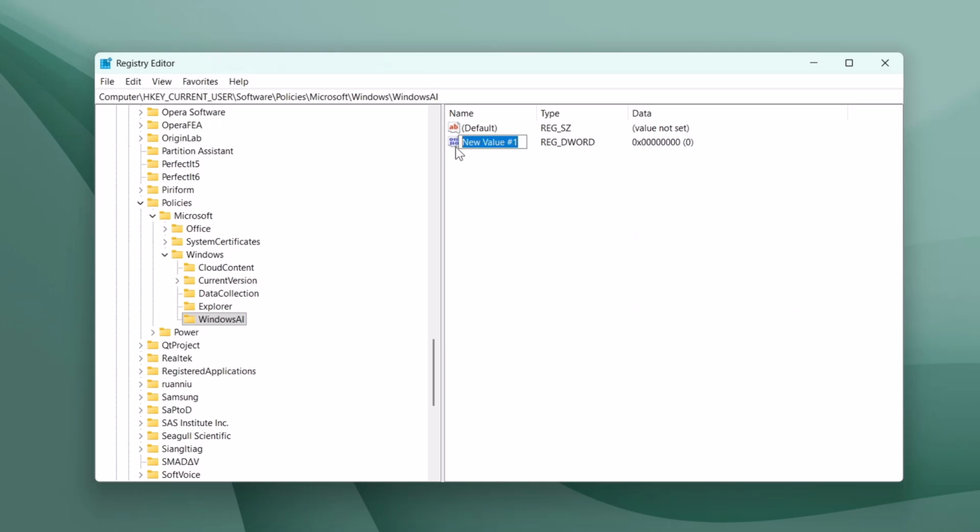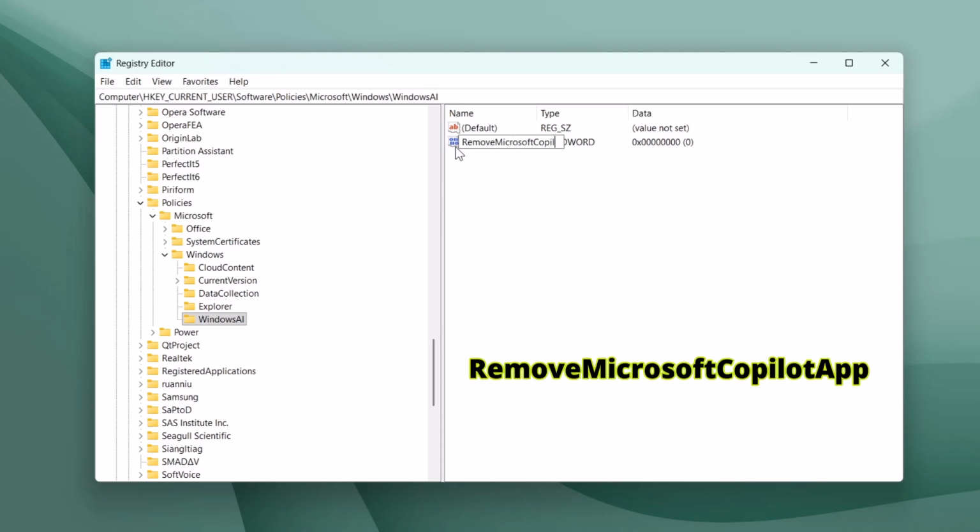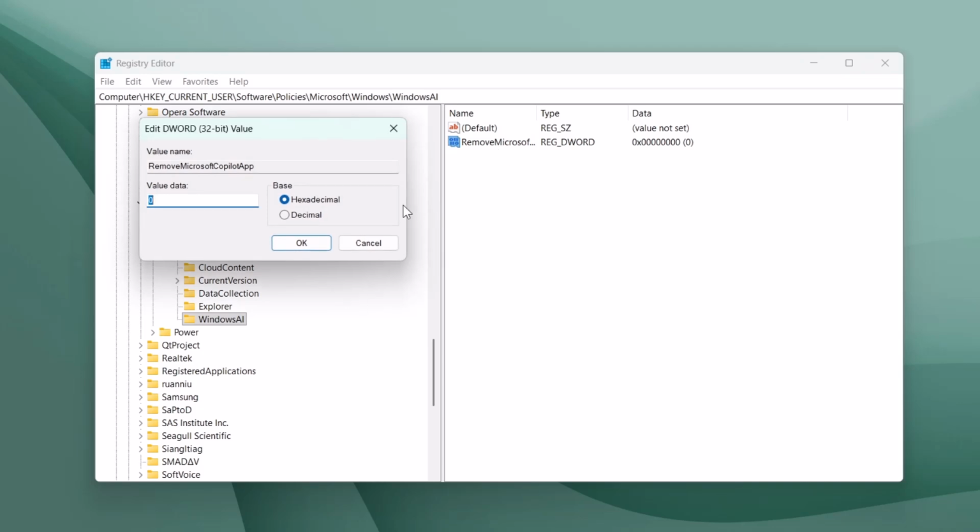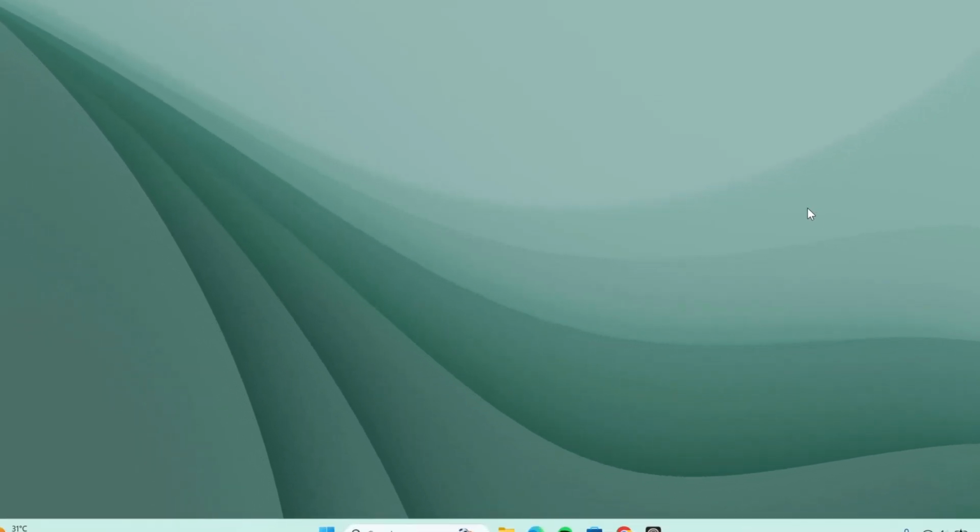Select that. Now type remove Microsoft Copilot app. If you notice, all the words begin with capital letter. Press enter. Now double click on it. Now we're going to give it a value of 1. Under value data, change it to 1. Click OK. Close the registry editor, then restart your PC. After restart, you should notice that the Copilot is not there anymore.